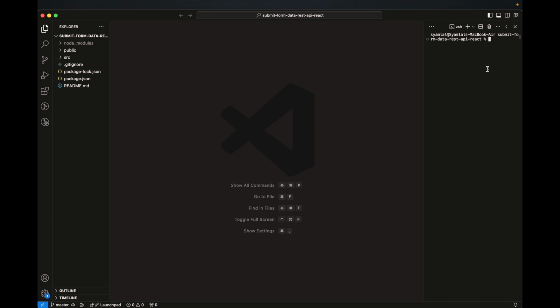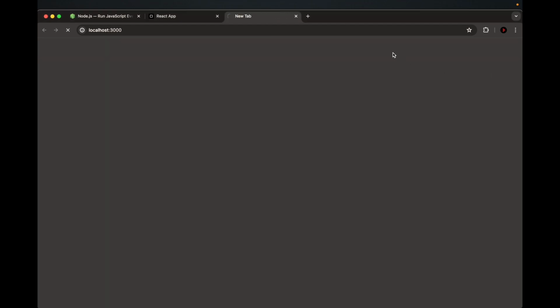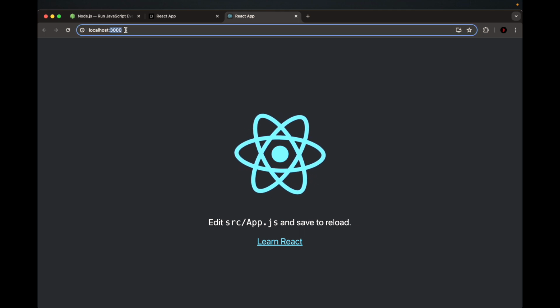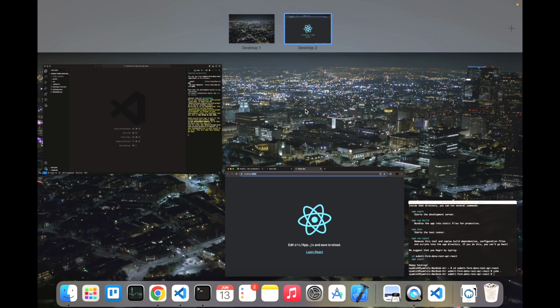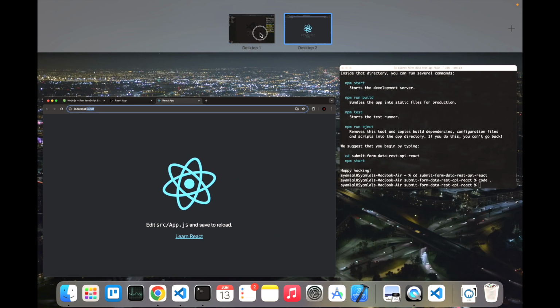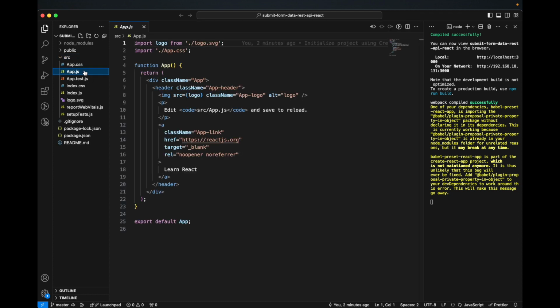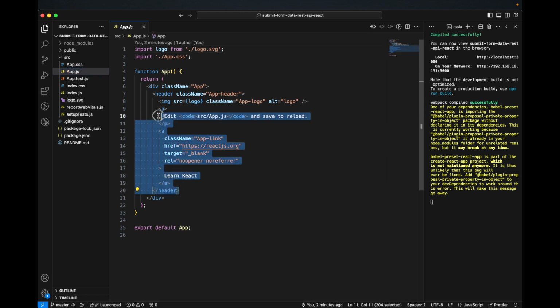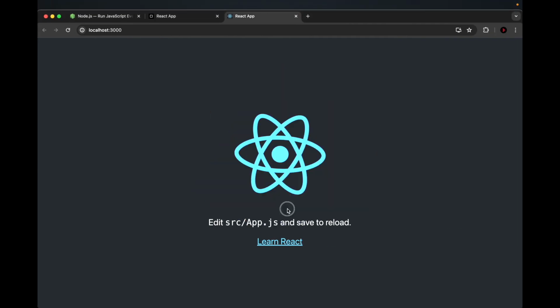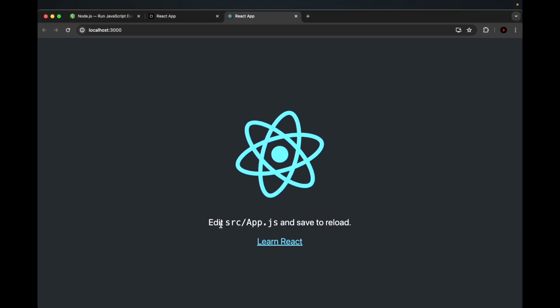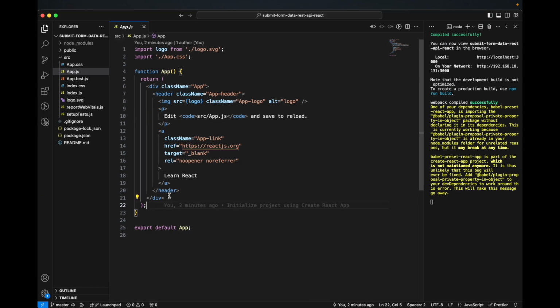Now let's start our React app with npm start. Yes, now our app is running on localhost 3000. Inside our app there is an src directory, and you can see an App.js file here, and this code is rendering here. You can see the contents of this code in the app running here. So let's edit that.